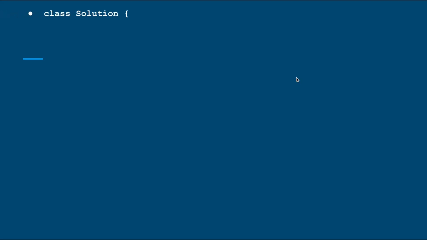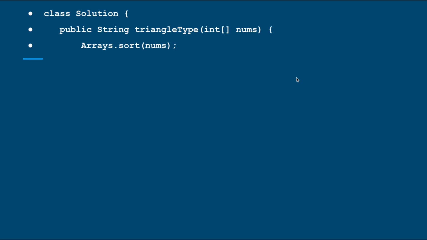First of all, we create a class, or in Leetcode it is already given, and the function name is already given. What is the argument? nums. So nums will contain what? 3 integers, right? So first of all we do Arrays.sort. Once you do Arrays.sort on the given array, which contains 3 integers, these 3 elements will get sorted.